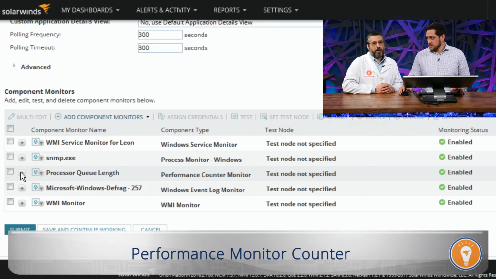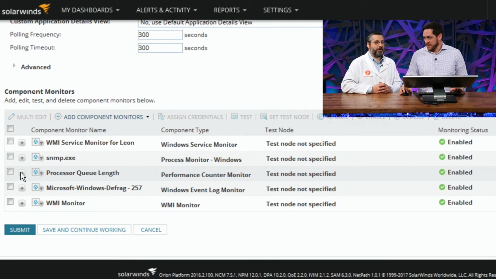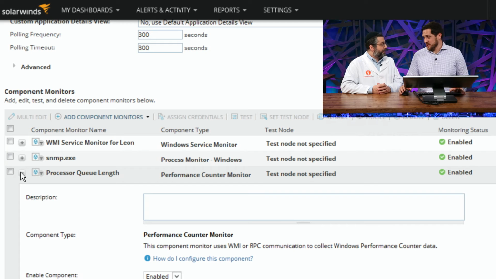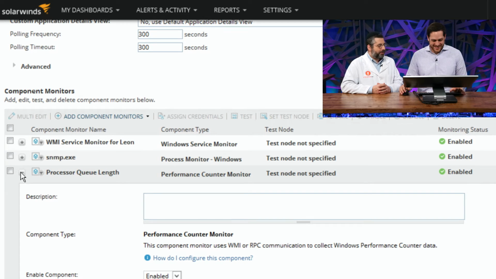So speaking of performance monitor, let's go take a look at that component monitor. Excellent. So we've got an example of a performance monitor counter. This one specifically, it's my favorite. It's processor queue length. I've talked about it at least a dozen times since I started on lab 2.5 years ago. But it's a perf mon counter. It is just a perf mon counter. But it's a beautiful one.